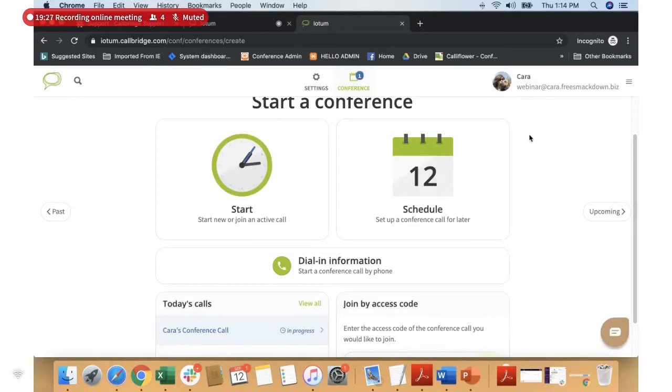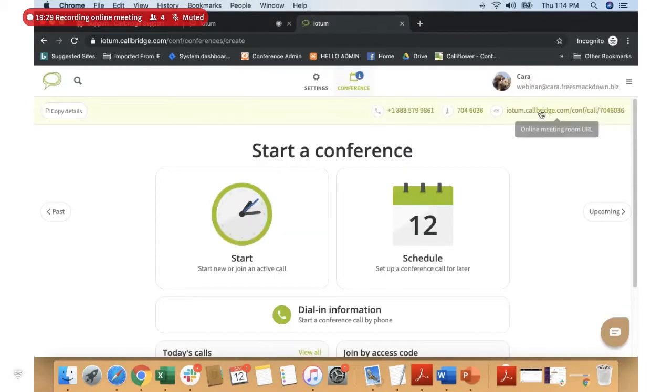Again, with a backup method, it's always a great idea to give them the online meeting room URL, which is just a fancy name for the link that you need to pop into Chrome to join. That doesn't have to be a webinar. They can join just the audio from that link. In case there's issues with dialing in, that would be a nice secondary way for them to join the call.